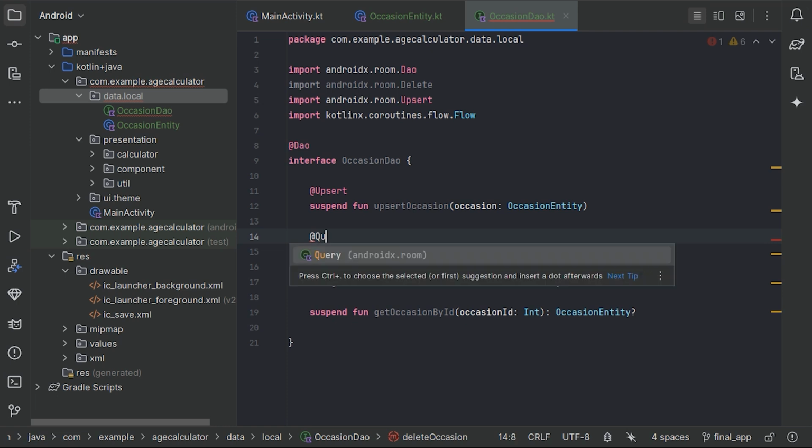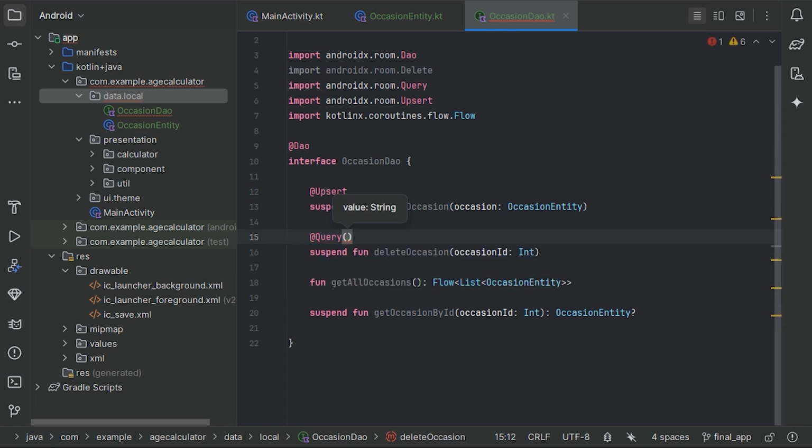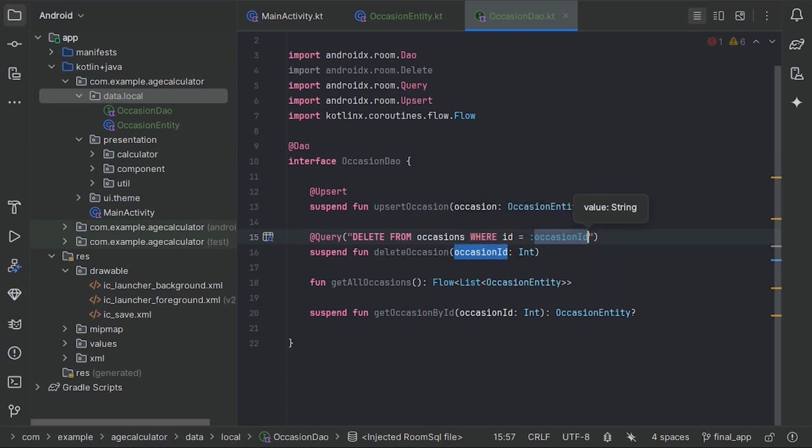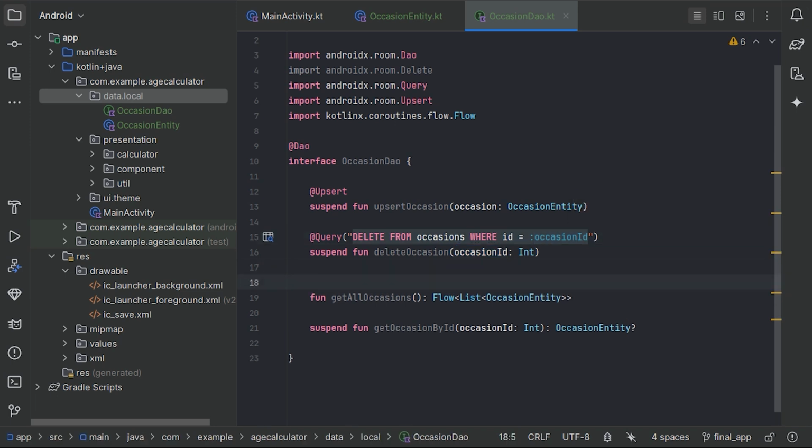So let's write our custom query. So the SQL query will be DELETE FROM, and we need to delete from our occasions table, and let's filter that WHERE id equals the occasionId we will provide. And this is how we write the SQL queries.